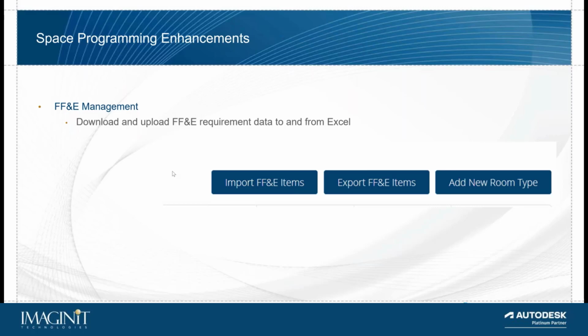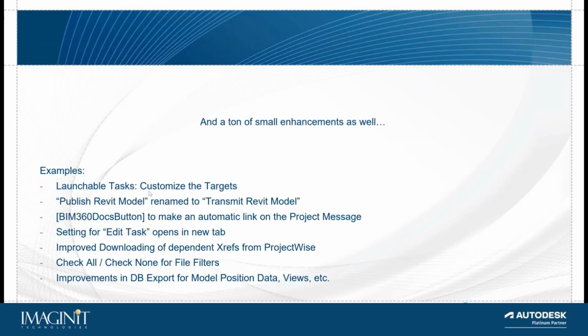Beyond these bigger features, there's a bunch of small features that people have asked about, and we've tried to include. This is just a partial list, but the things I'll mention in passing: launchable tasks, so being able to customize the actual targeted models when you do a launchable task. If it's normally set up to run against 10 models, but you just need to run one, you have the ability to override that and say, I just want to run against this one.